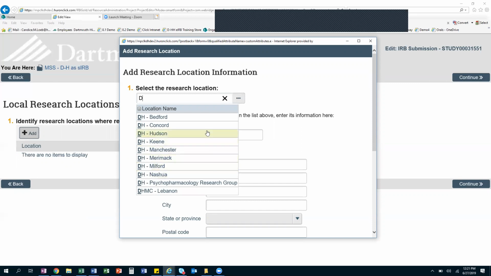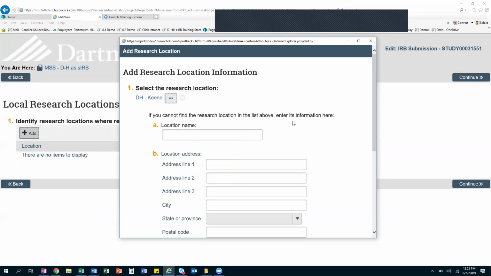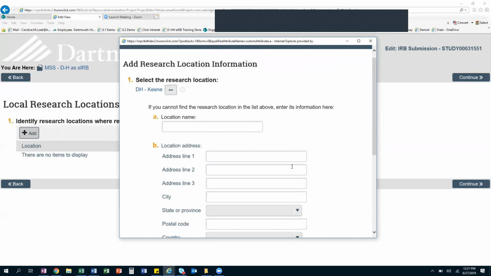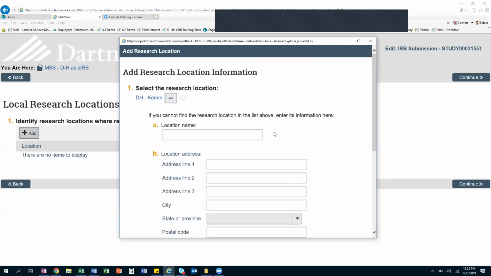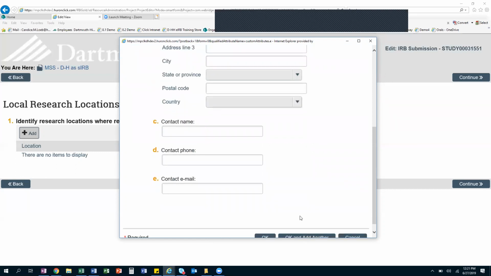So we have our list here where research might be conducted. We'll say Keene. Just like in rapport, if something that you're looking for isn't there, you can add it. But again, because this is supposed to be local locations, it really should be on that list. So if we start to see things coming through on this list that really shouldn't be there, we're gonna try to figure out what's going on. But this list matches the list that's in rapport currently for that.